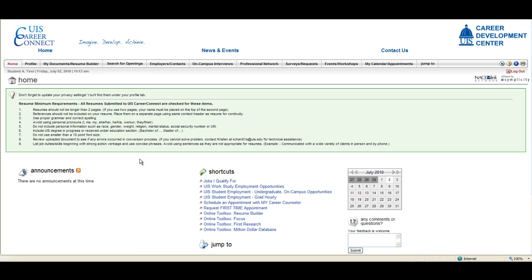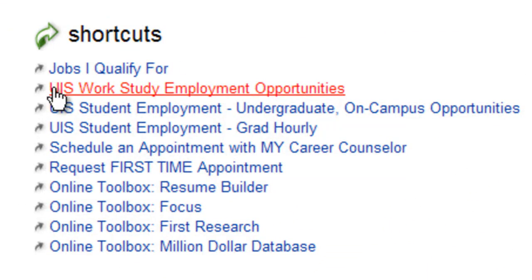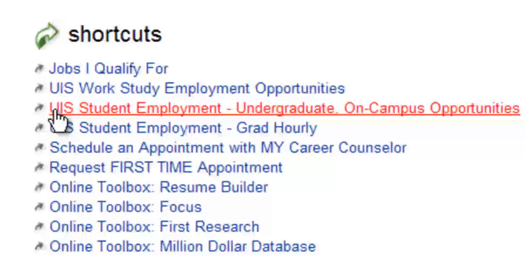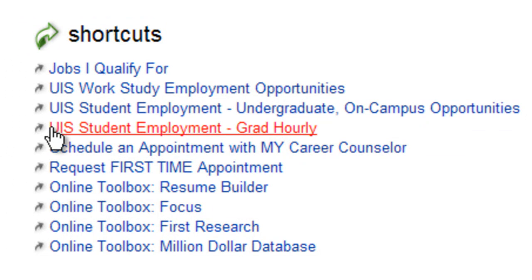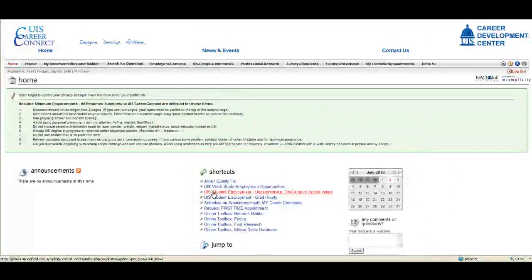Now you're ready to begin searching for and applying for on-campus student jobs. To make this easier, we've created 3 shortcuts for you. The first will find jobs that are work-study positions. The second will find on-campus student employment for undergraduate students, and the third is on-campus employment for graduate students. Let's take a look at the student employment for undergraduate students. All 3 links work the same way.